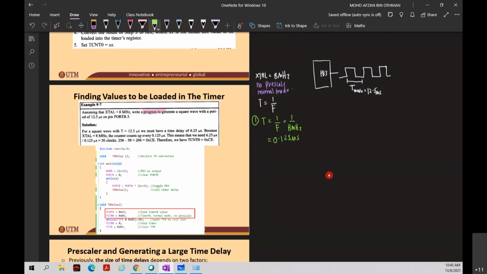Then what is equation number 2? Delay equal to T multiplied with count. Now you're going to find out what your count is. Can you get the delay? From this information, can you obtain the delay that you're going to generate? You already calculated the T. Can you obtain the delay value from this information? Anyone?